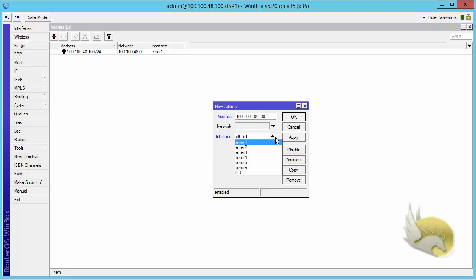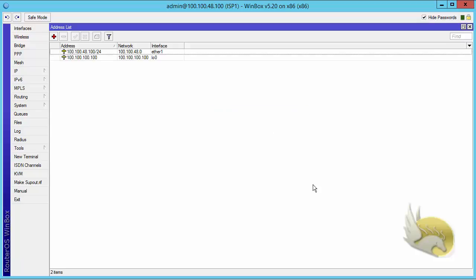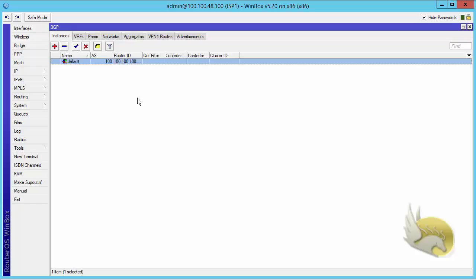There is no need to have an actual IP address for the ID that you are going to set on your BGP. But this is just one very easy to use approach. Okay. Now I have my loopback interface here. Now I have set my BGP instance here.